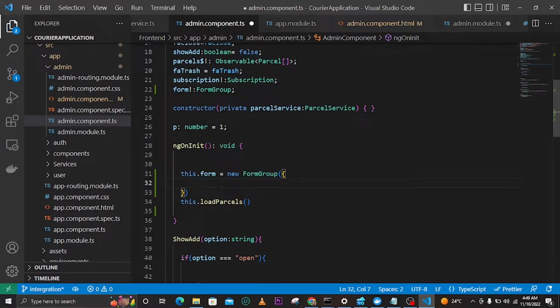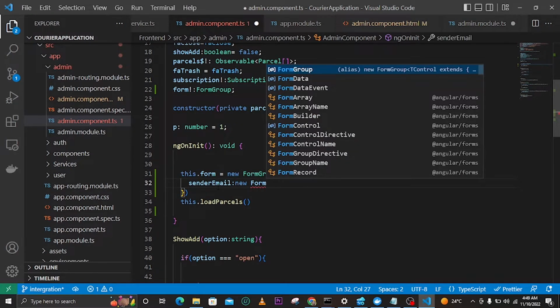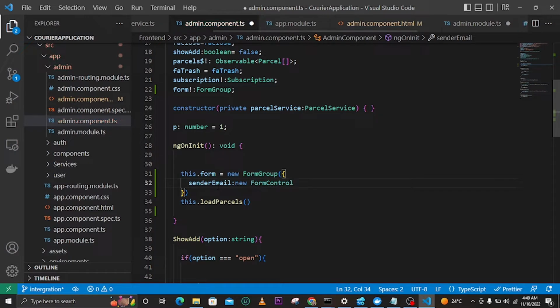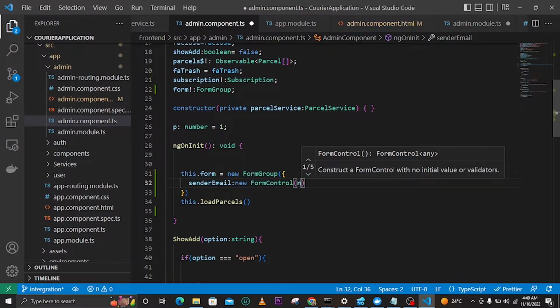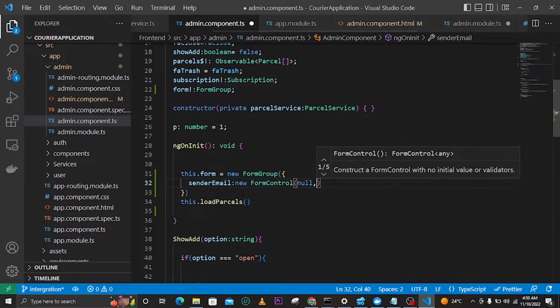So now the first one that we will require is sender email, as you remember, and now we can say new form control, just like that. And what we need here, we need to give it two parameters, the first one we give null, and the second one should be array. Array, now we can give validators.